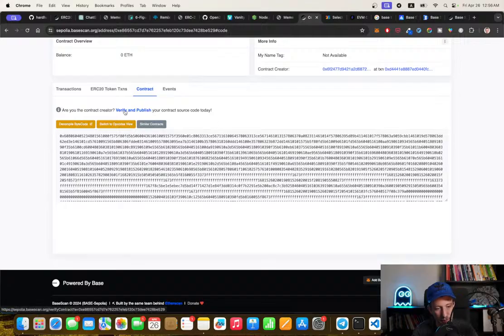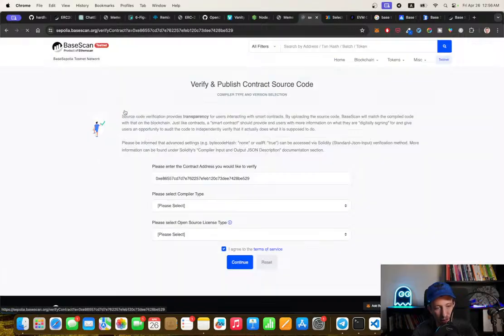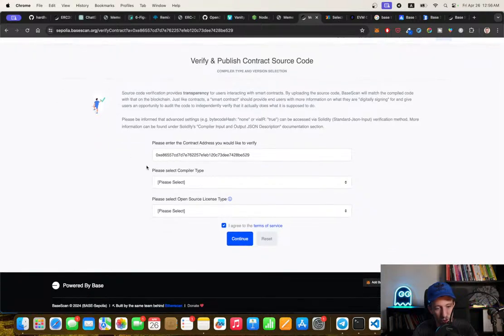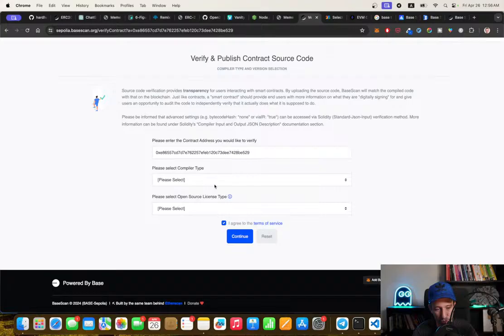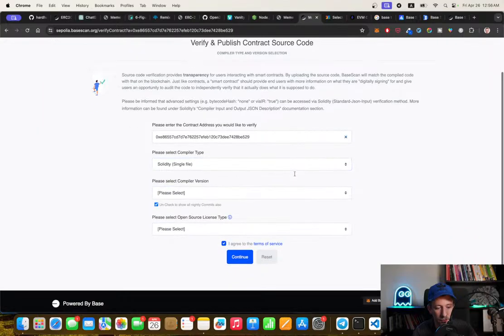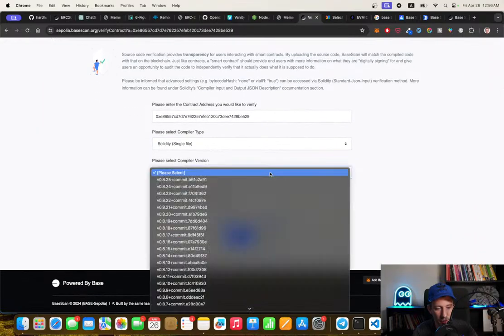So let's click on verify and publish. Okay, so please enter the contract address. Well, that's already pre-selected. The compiler type, so Solidity single file. To verify a smart contract, it is much easier to have everything in one file. Then please select the compiler version 0.8.x.